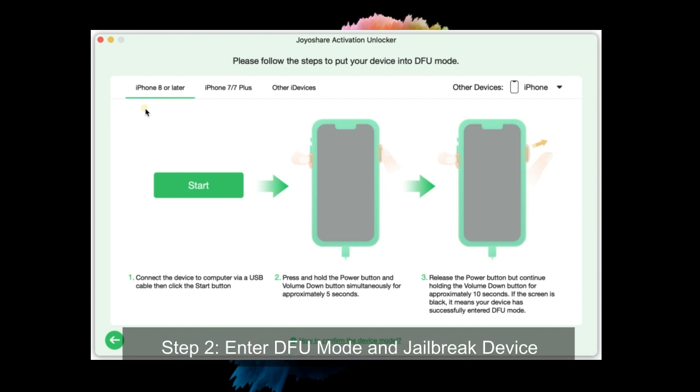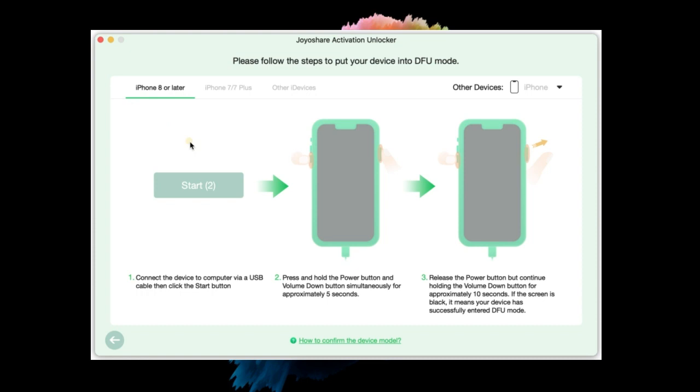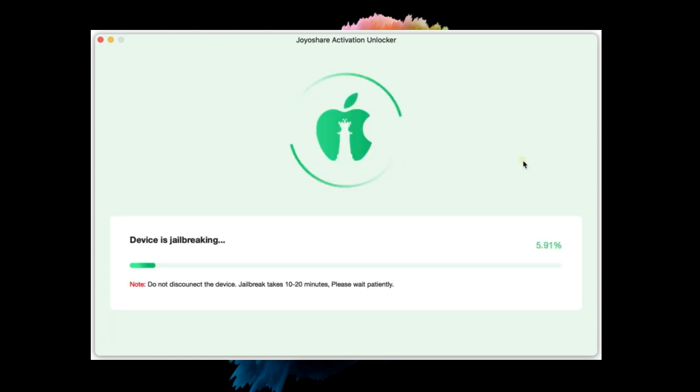Step 2. Follow the on-screen instructions to manually put your device into DFU mode. When succeed, Joyoshare Activation Unlocker will start jailbreaking your device.